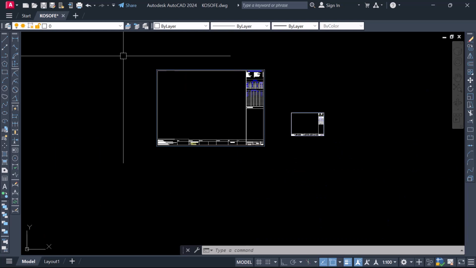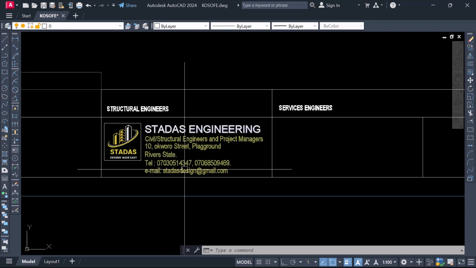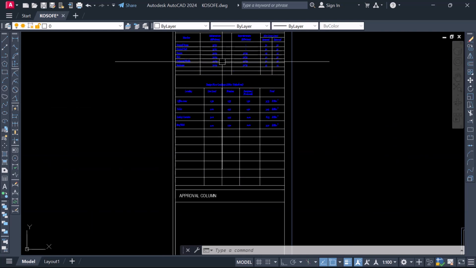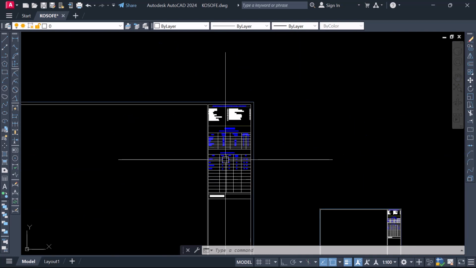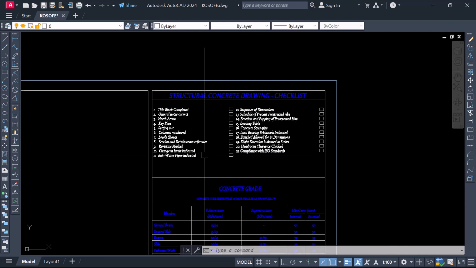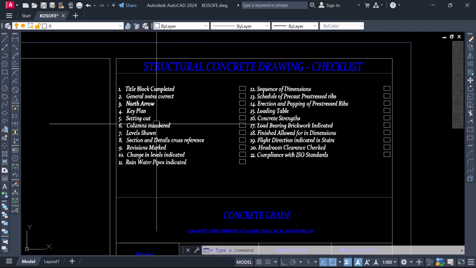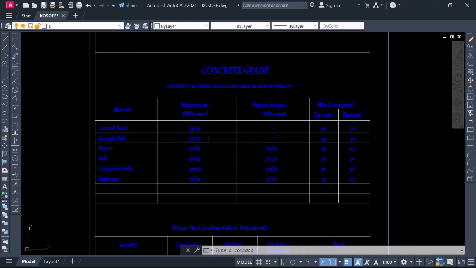You can see I have a template here. It's a template of STADAS Engineering. According to your design, you can see the specification. Let's start from the beginning. We have the structural concrete block where you're going to specify any of this. These are the blocks. After printing, depending on what you're doing, at the setting out stage, you can identify on this layout. You can also see the concrete grade.